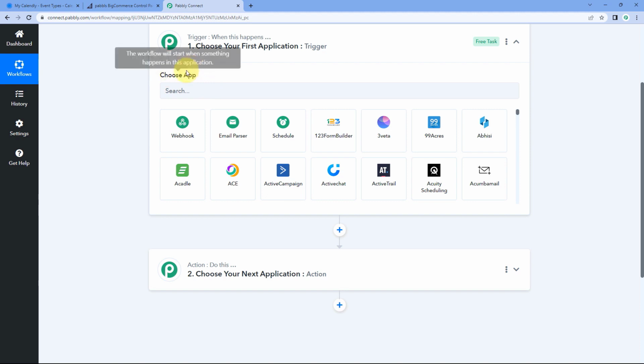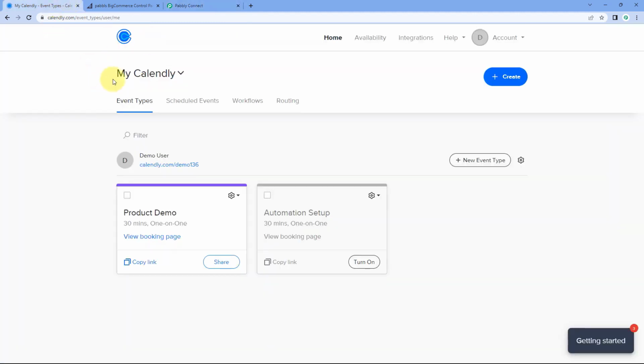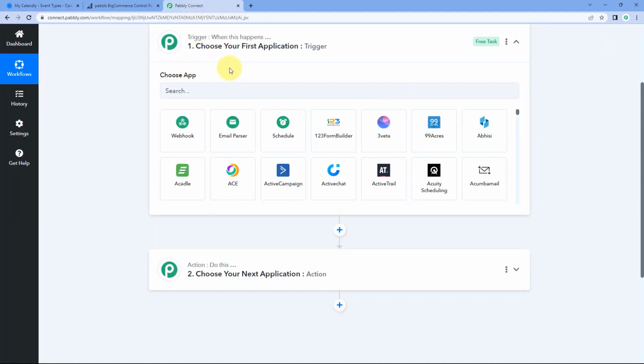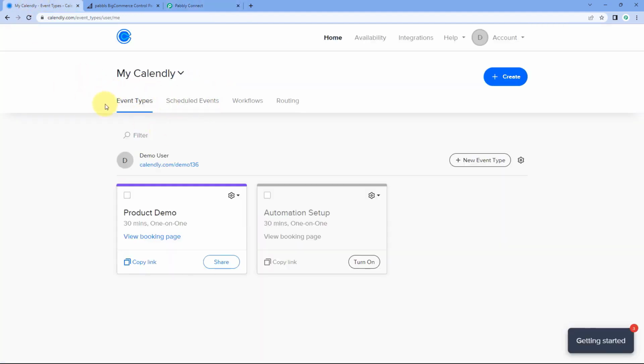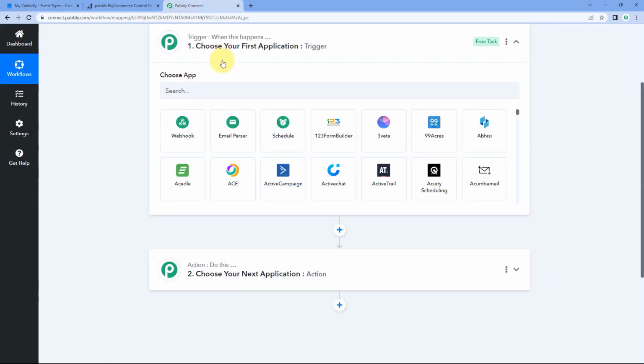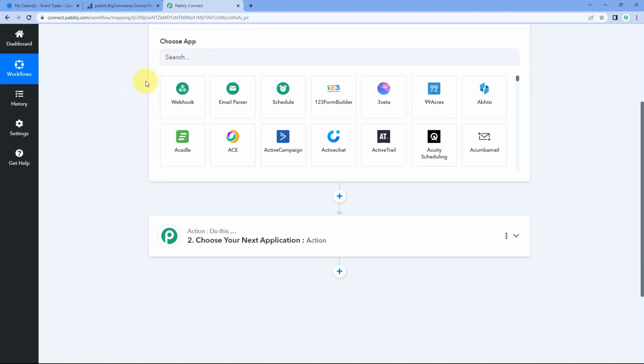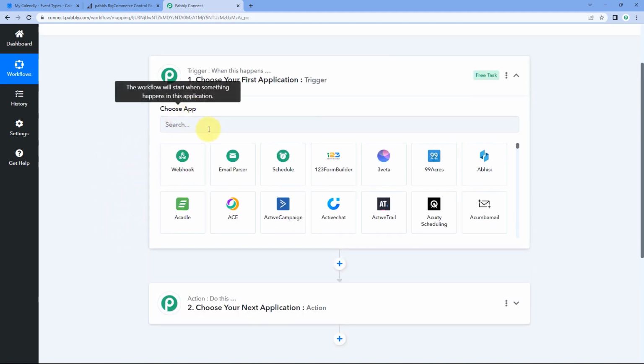Now the idea here is, first, we are going to connect our Calendly account with Pabbly Connect in the trigger window, so that every time a user, a customer books an appointment with us using Calendly, the details of that booking, that invitee will be received inside Pabbly Connect. After that, using this automation, the user who has booked an appointment with us, we will add that same user as a customer in our BigCommerce account. So let's begin with our trigger window.